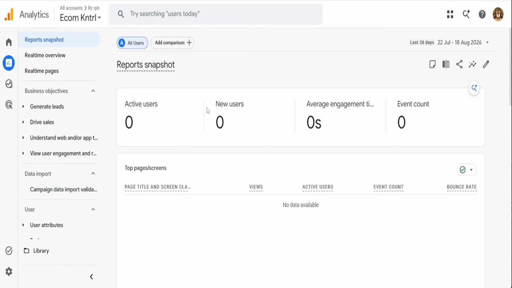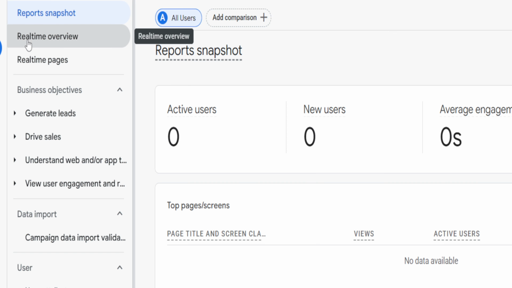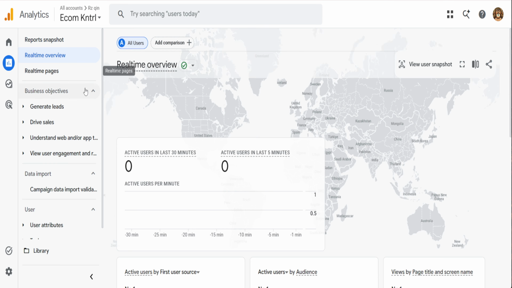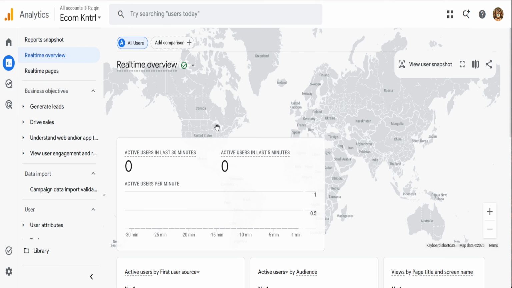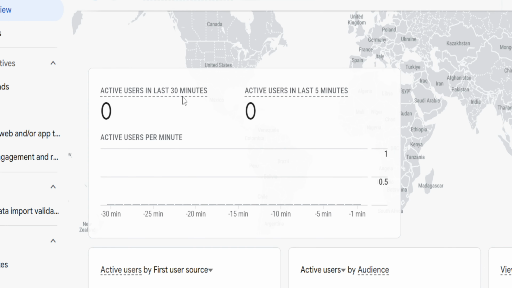For a live view of what's happening on your site right now, select Real Time. The Real Time report shows activity from the last 30 minutes. Here you can see how many active visitors are currently on your website, which pages or screens they're viewing, and where those visitors are located.